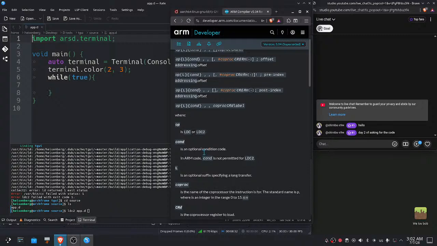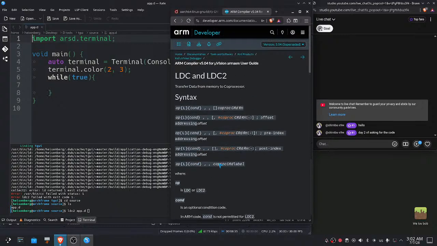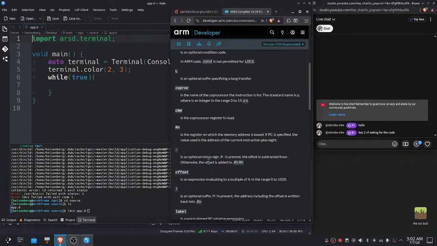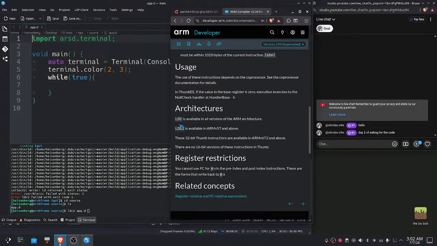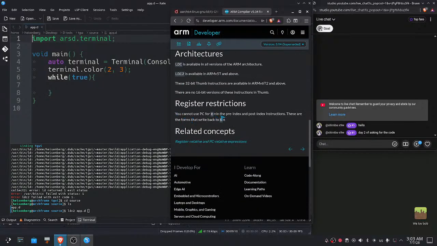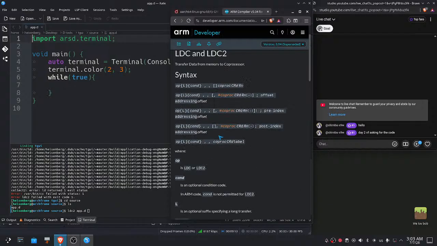LDC or LDC2. Oh wait. From memory to coprocessor. That's interesting. I have no idea when we're gonna need that, but that might be useful someday. LDC is available in all versions of ARM architecture. Is it available in ARM v5T and above? Bro, how old is v5 even? Anyway, LDC2 is amazing. But this is not really a lot of information, I don't think.